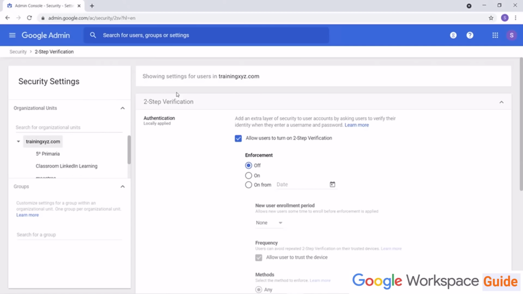In the left sidebar, you can opt to apply a different security setting to sub-organizations within your domain, allowing you to enforce two-step verification for specific user groups if desired.